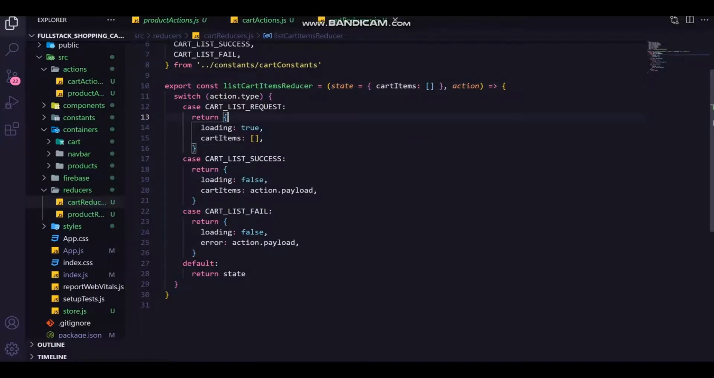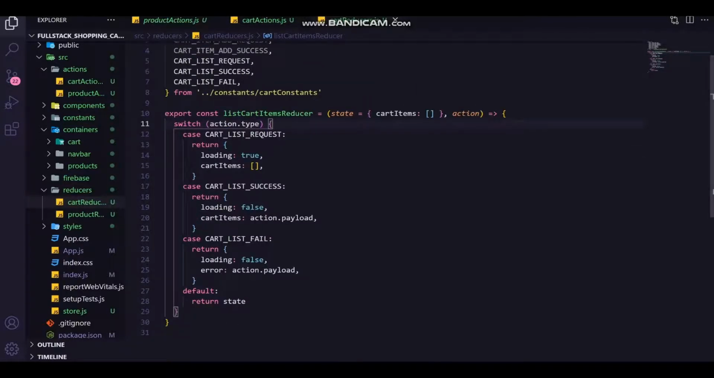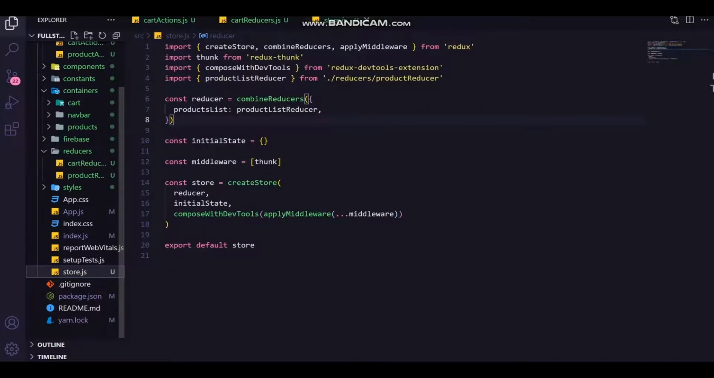The next step would be to import this into our Redux store file and set that to a certain piece of state which is going to pertain to our cart items. So let's do that. So in our store.js file, we can import the reducer which we just created, and that should be the list cart items reducer, right?